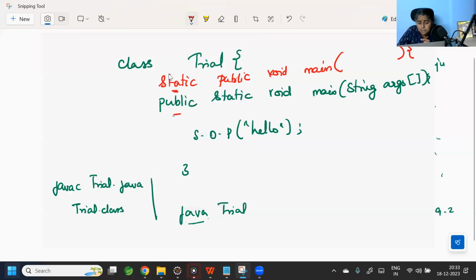Okay. What is the meaning of public? Public means this particular method can be accessed from anywhere. Within the same package, outside, from any place you can call this method. What is the meaning of static? I don't need any object to call this method. What is void? This method is not returning anything. And main is the name of the method.